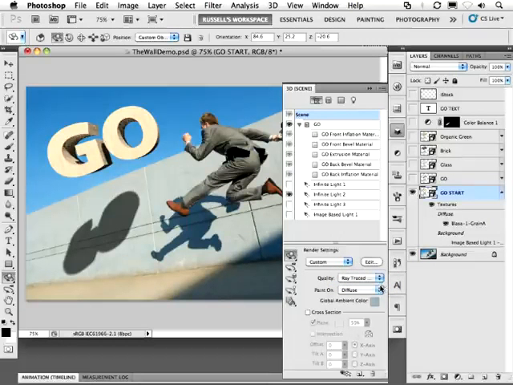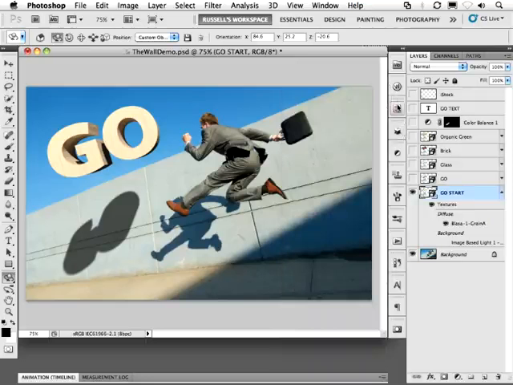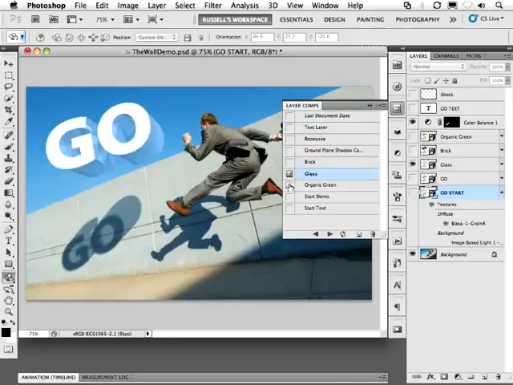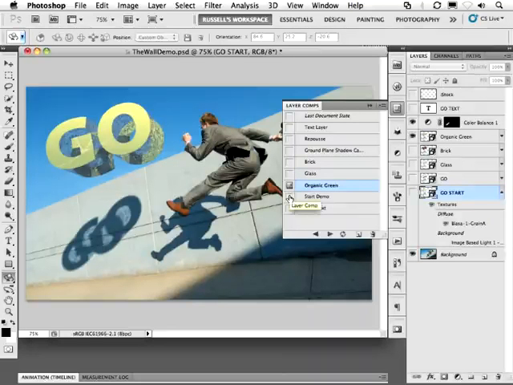I can, of course, go in and adjust the softness of the light and the direction of the light to get it just the way I want it. So it's an amazing new way of working on 3D objects, and especially in this case, 3D text, to create some really, really interesting effects. So there you have it. One of my favorite new features here inside of Photoshop CS5 Extended.